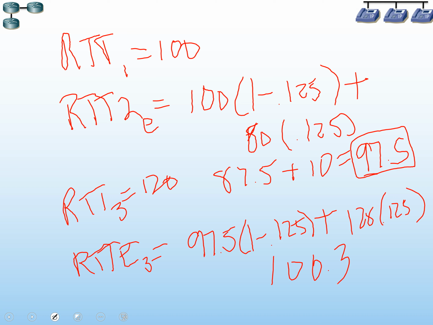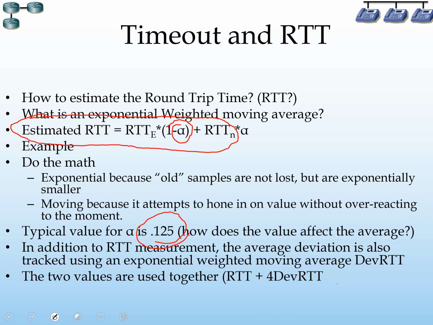And so what we've got is a moving average. We take whatever our previous estimate was, we multiply it by 0.875. So we take 87% of the previous estimate, that's our weighted average, and we add 1/8 or 12.5% of the latest estimate to get a moving average. And we use that right here.